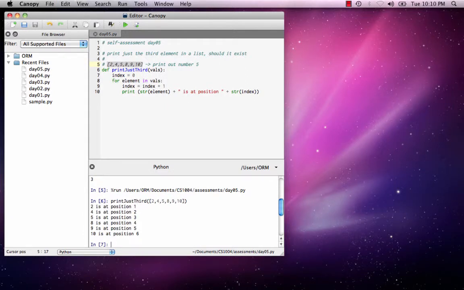All right. Well, this is doing some interesting things. It's showing me all the values one at a time, but more than that, it's showing each value and its current position, the first, the second, the third, and so on. So if I want to print out just the 5, then I need to do something different.